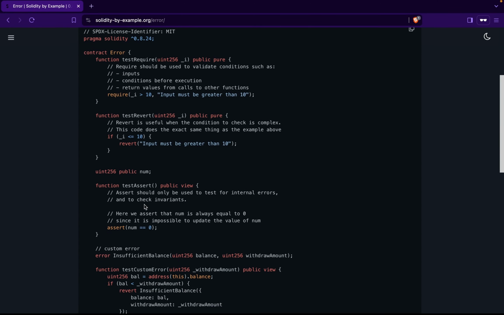In the next function, we are doing a simple assert. This function, when executed, would assert if the value of num is equal to 0, and if the value of num is not equal to 0, the transaction won't succeed.